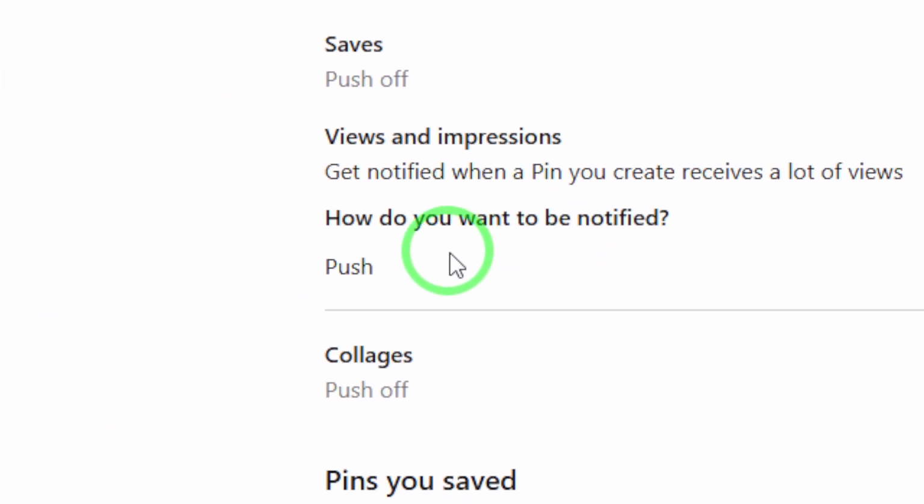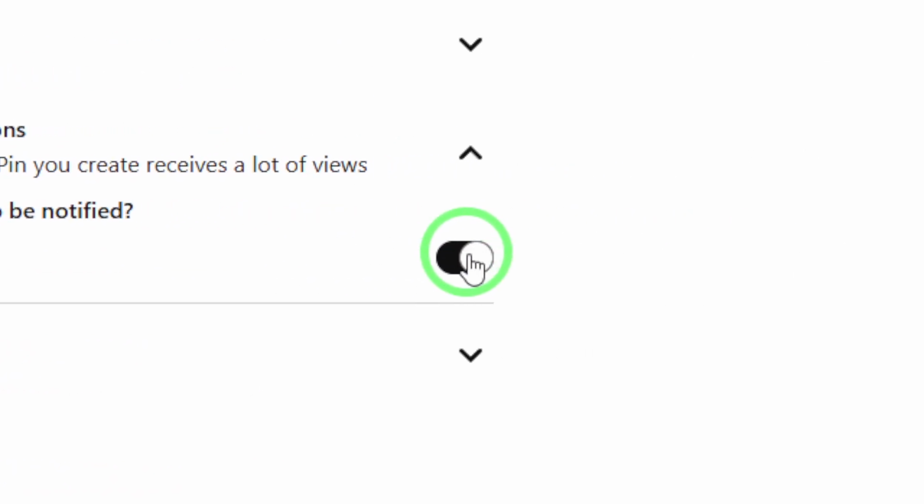Click on Views, and this will take you to a new set of options regarding notifications for the pins you've published. You will see a toggle for push notifications. To disable these notifications, simply click on the toggle switch so that it turns off.